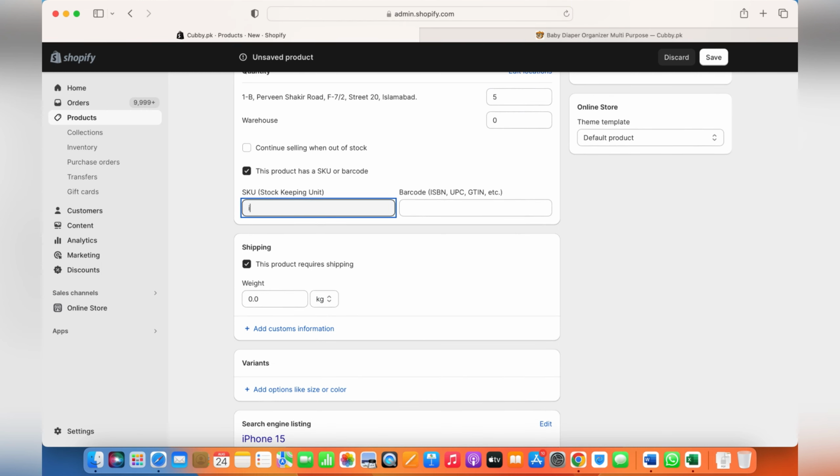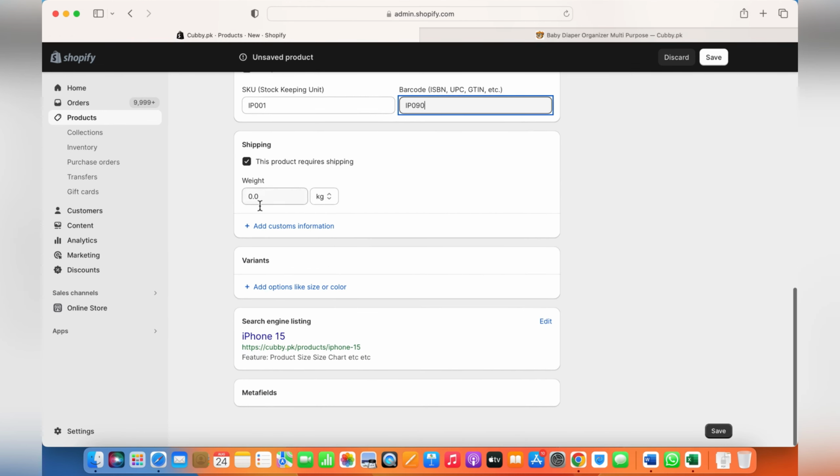SKU or the barcode is the unique identification. For instance, if you have multiple products with the same name, for instance 10 types of diaper bags, you can give them a different SKU or barcode, which will be easier for you to identify at the end of the day. Now the weight, you can assign the weight. That's basically good for courier.